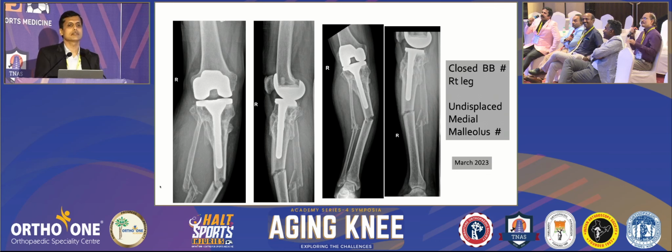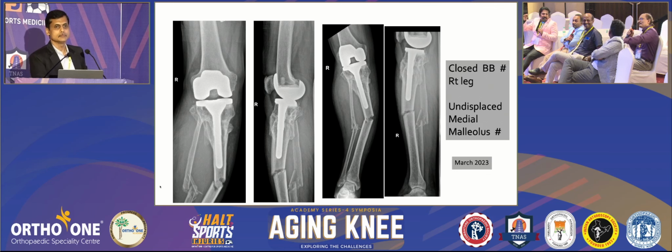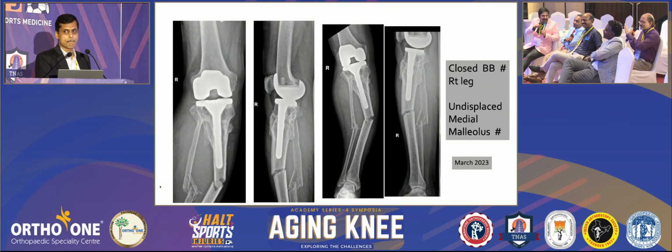Whether it unites, conservative is not an option according to me, because even minimal degrees of malalignment will result in implant problems. If the alignment changes, the problem will happen in the joint. So conservative is obviously not acceptable. We have to get proper alignment, otherwise you have to accept the malunion. To preserve the alignment, the variable angle locking plate is the choice.